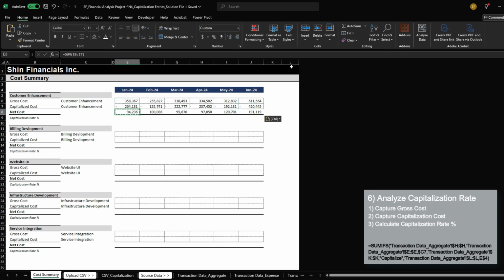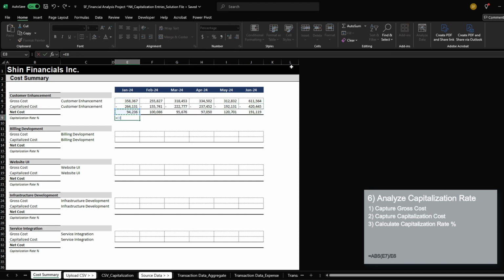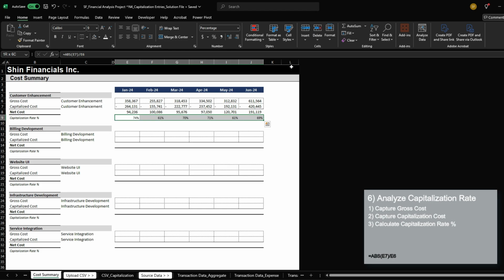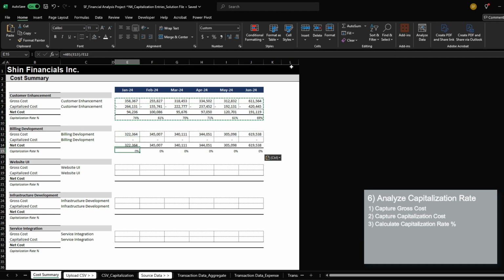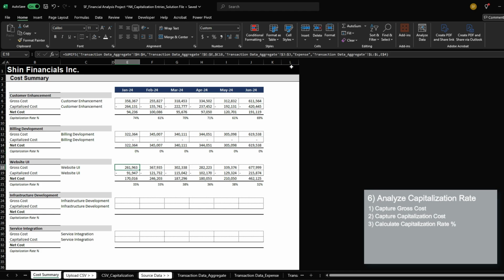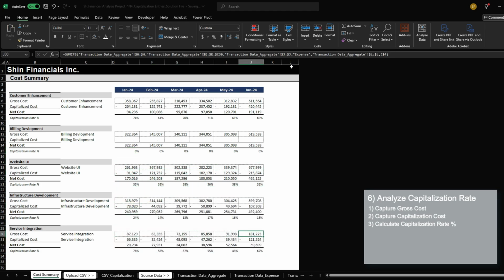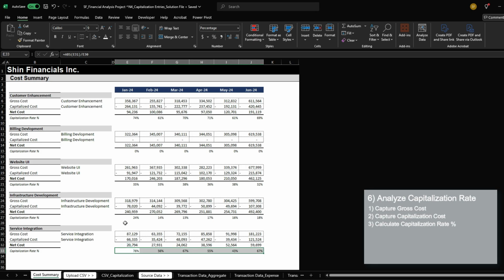We can then calculate the net cost, and to calculate the capitalization rate, we're going to absolute divided by the gross cost, which gets us an average capitalization rate of around 60 to 74%. We can then copy this formula universally everywhere else. Again, billing development is not a capitalizable project. And with this, we have captured the capitalization rate for each project.